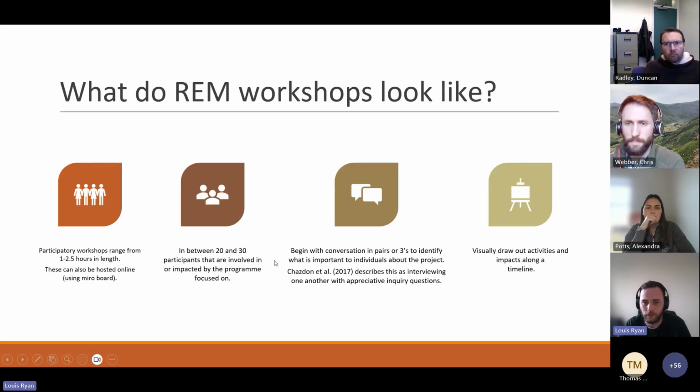And we like to start off with a warm-up around conversations about what's important to the individuals in the project, so they can start to talk about some of the impacts, some of the things that have been going on, and then that leads into the actual mapping out of the activities.